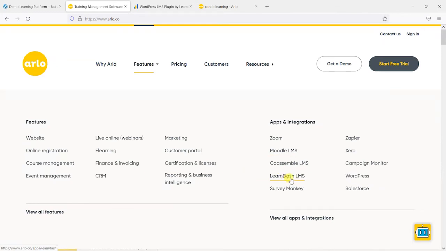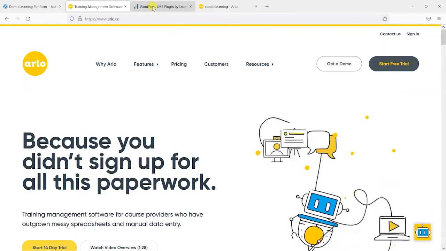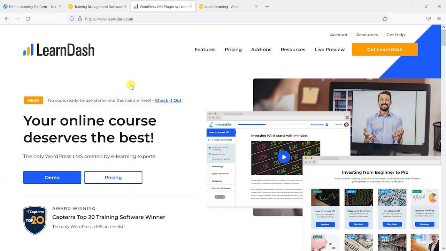What we're going to do in this video is look at this one here, which is LearnDash LMS, because we feel that it's a really quick one to set up and easy to use, and has lots and lots of options, and it's something that we really like. So LearnDash LMS is a plugin for a system called WordPress.